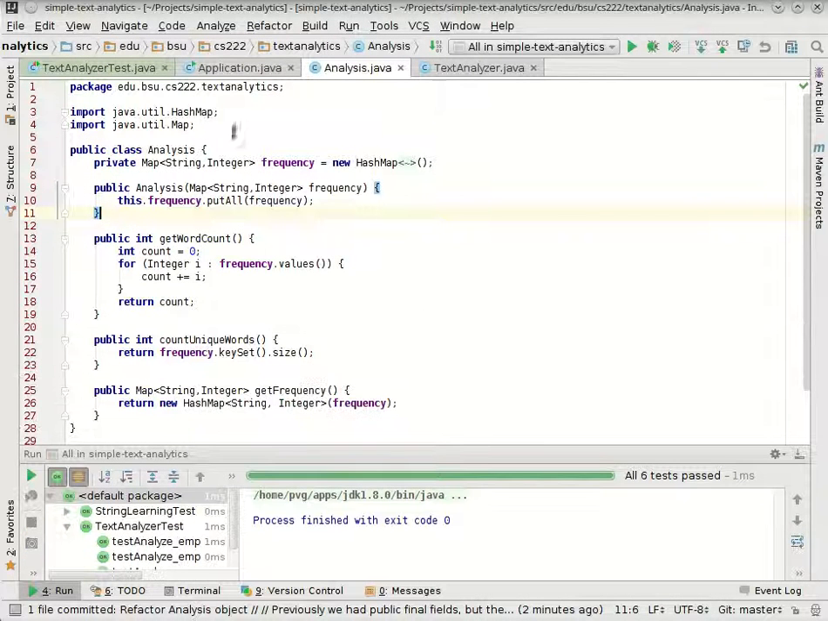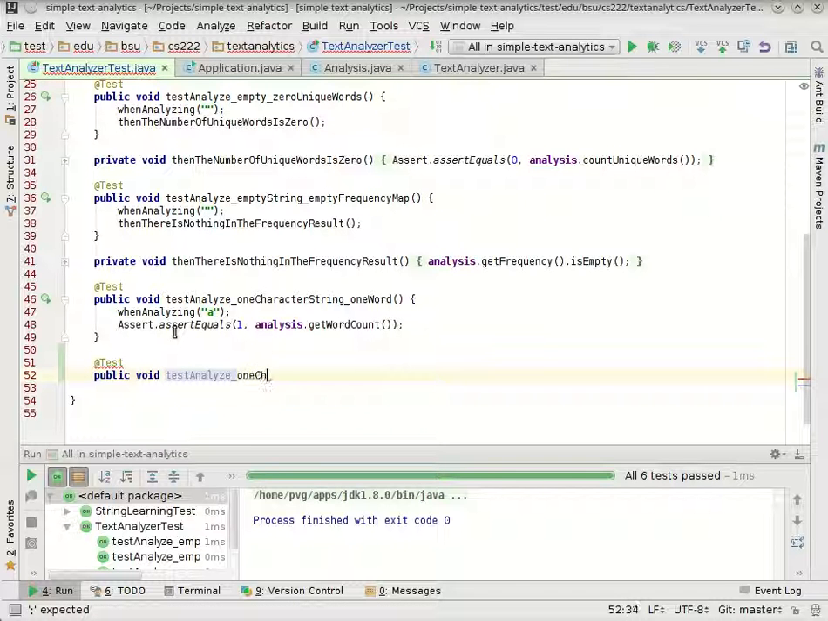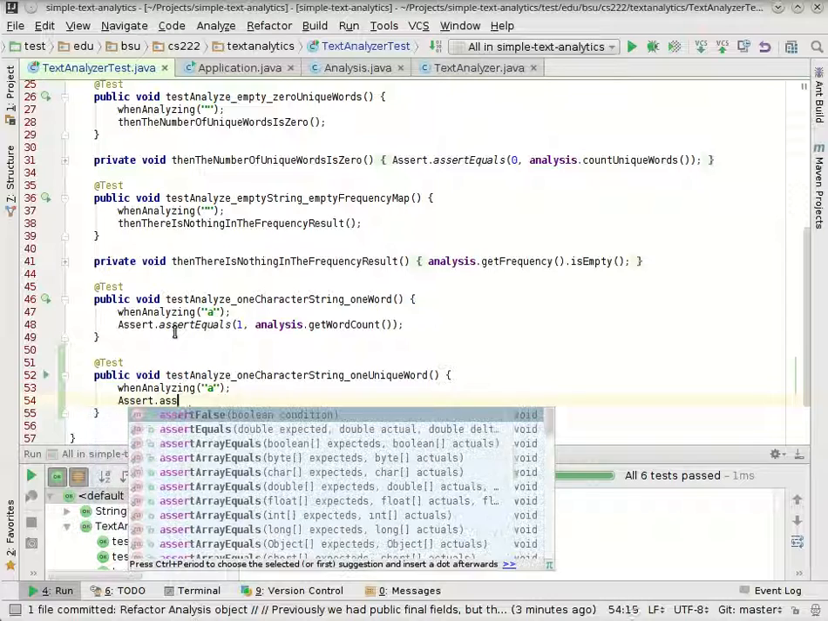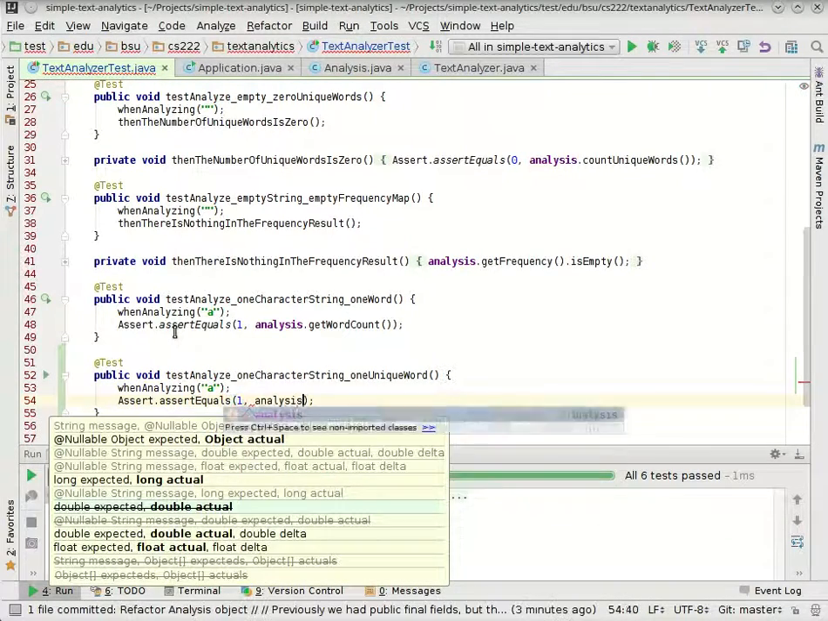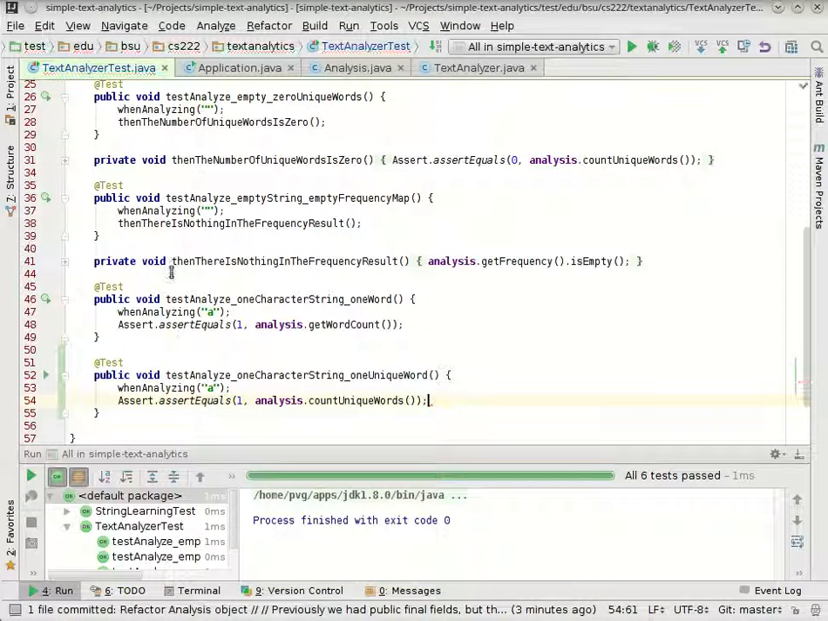Here we are. We want to write a new test case. Test analyze, that's the method we're testing. We're looking at one character string, one unique word. So when analyzing a, assert equals, so we expect there to be 1 when we ask for the count number of unique words. Let's try running it. It already passes. How about that?